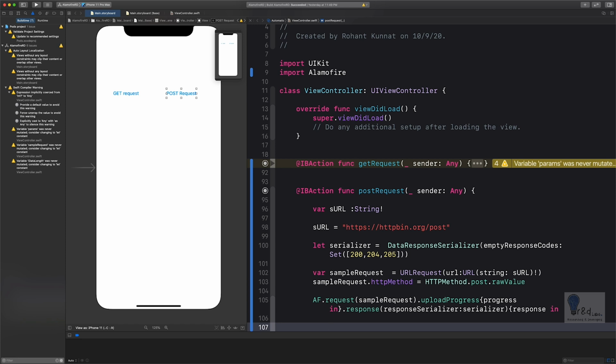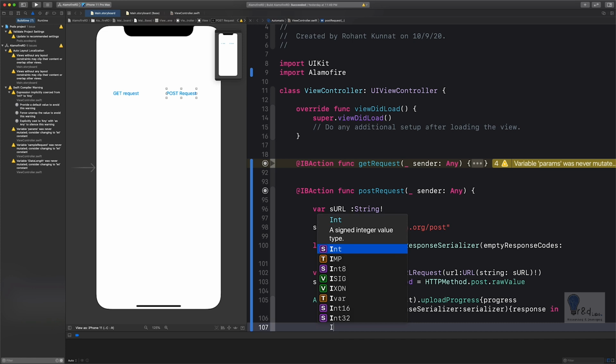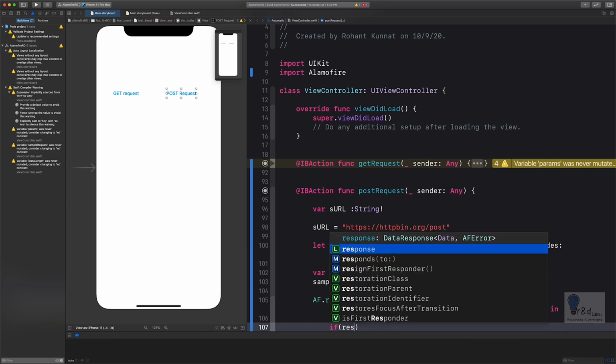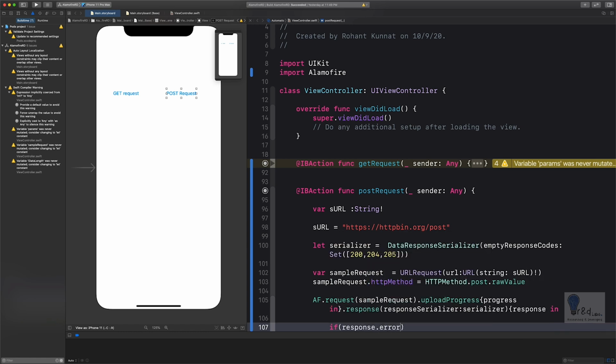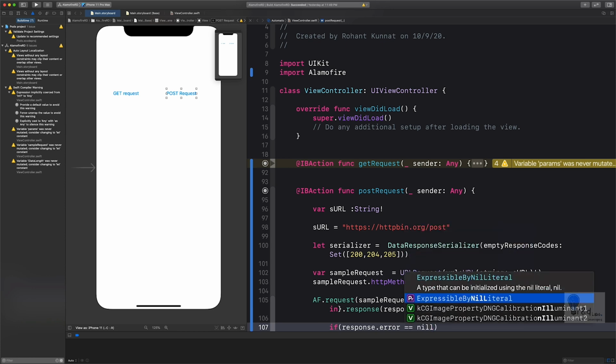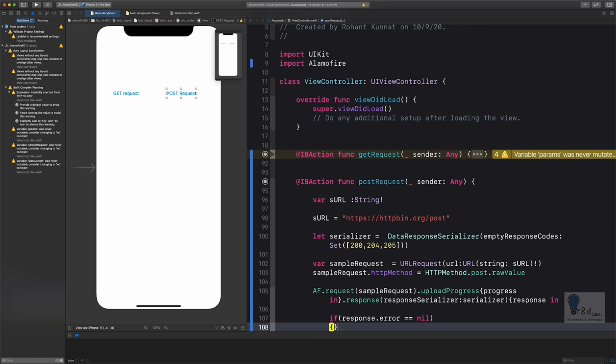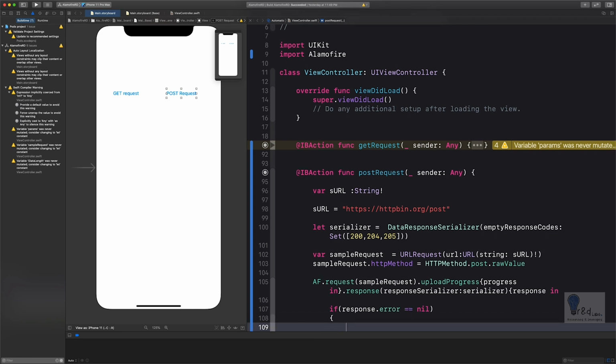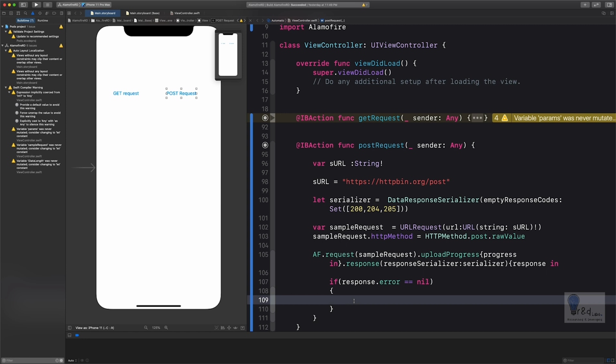Now we will have to parse what the response is. As I told you earlier, we are going to get the response, parse it, see the size of the response, see the time taken for the response to come back to you, and also see the status code. So let's do that one by one. First let us check if the response has got any errors or not. So let's write response.error is equal to nil, which means there is no error in the response. So we can proceed ahead to parse the response now.